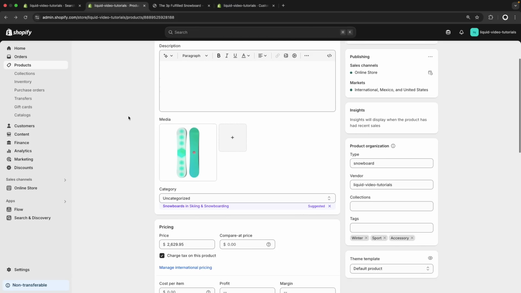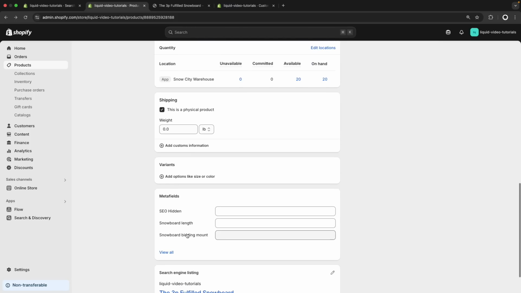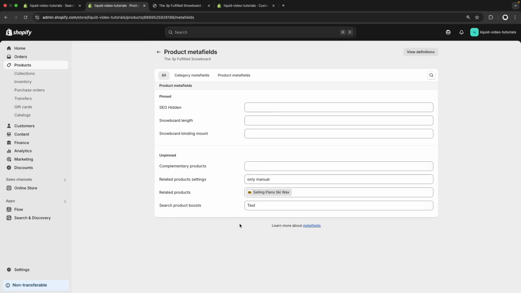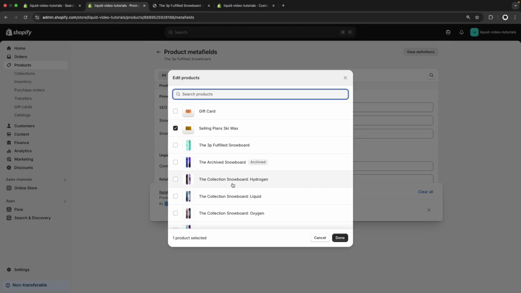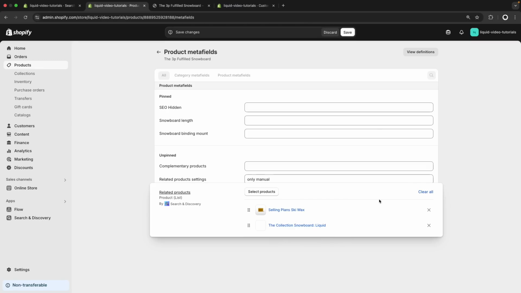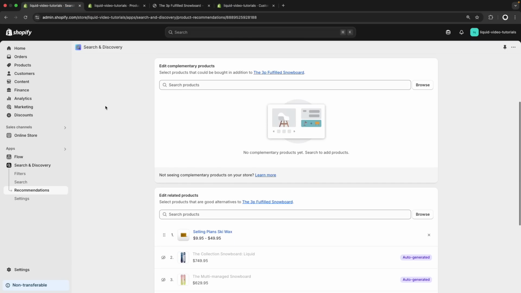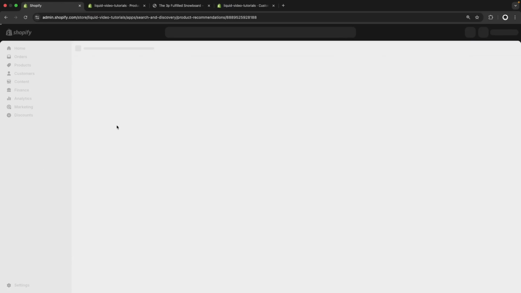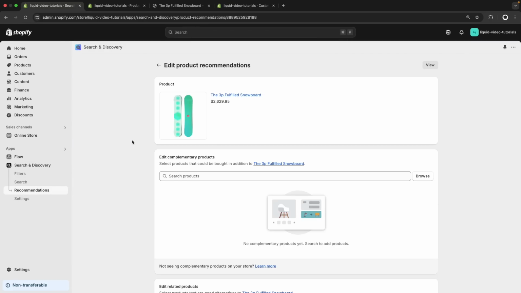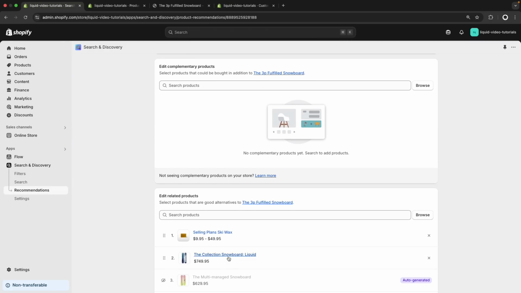And those recommendations that I added manually can also be seen in this Metafield over here. If I click on View All, you can see that related products over here, I can add another product manually, click on Save, and that will be also reflected in this page. After I refresh, we see that we now have this other product as a manual product.